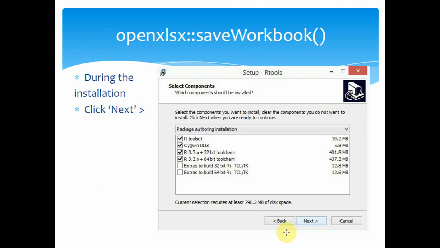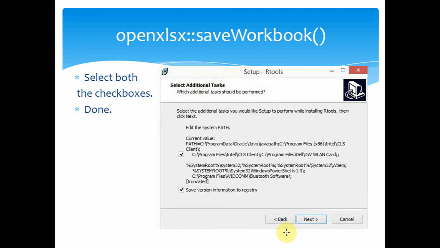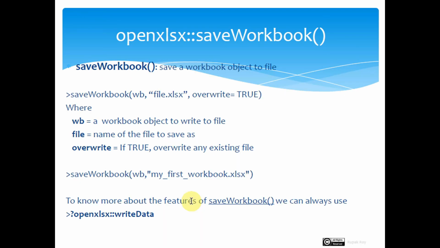These are the windows that Rtools will prompt for additional information during the installation. Just click Next, then select both checkboxes. Click Next. Done. Complete. This is the function that we have just used a while ago, where wb is equal to a workbook object to write to, file is equal to the name of the file to save as, and overwrite, if TRUE, overwrites the existing file.